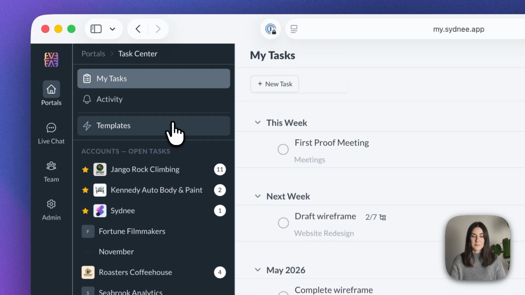Welcome to the video series on getting started with Sydnee. Once you have all the basics set up, it's about saving time and making your workflow repeatable. Let's start with task templates.